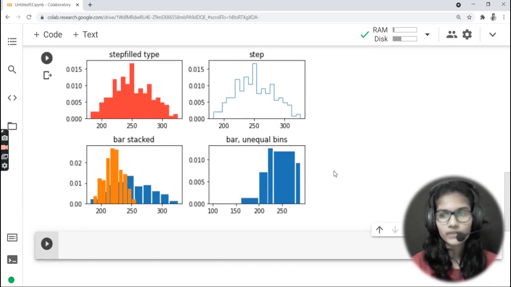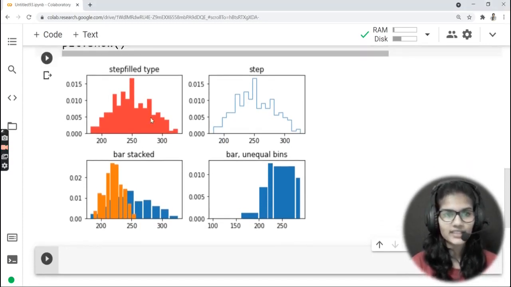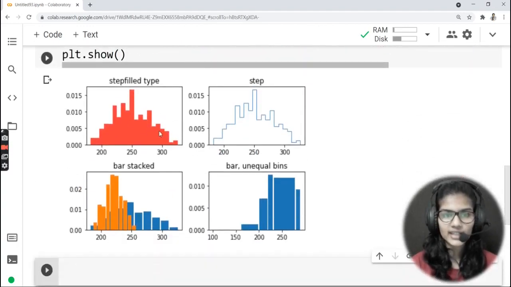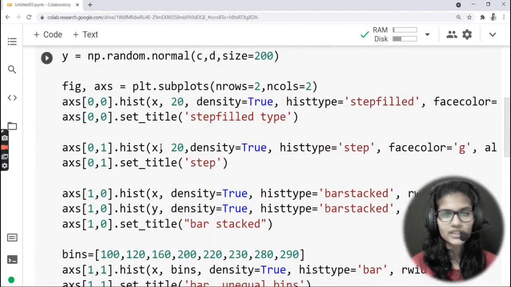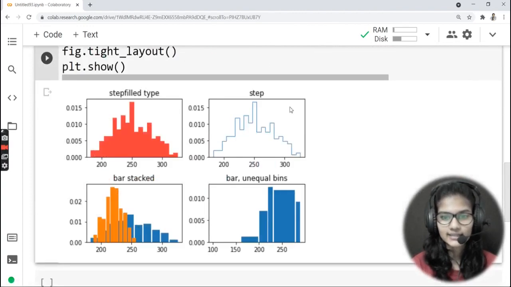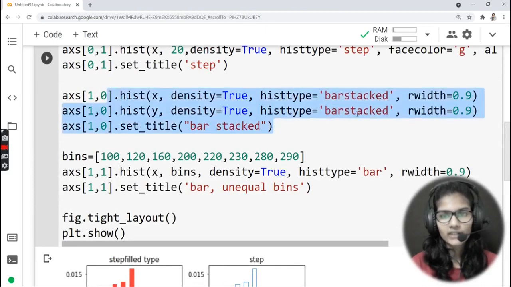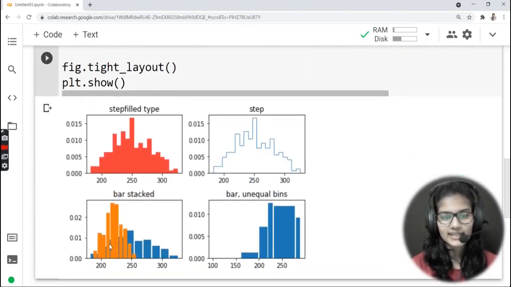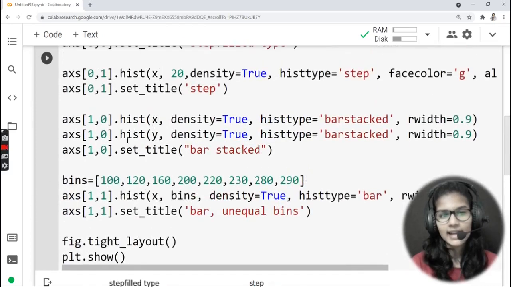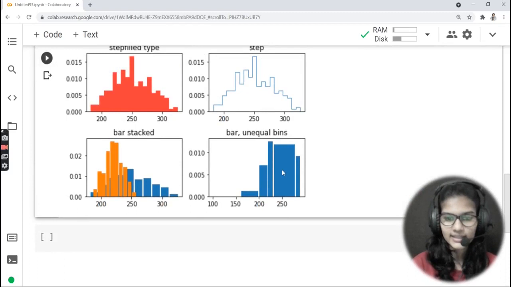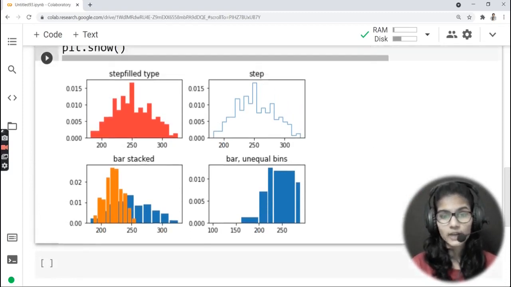Okay, so the first one which we had made was a step fill, right? So what's coming here is the step fill type, then step, then bar stacked, and then bar unequal bins. Step fill was given at 0, 0, so it is coming at 0, 0. Okay, at 0, 1 we have given the histtype step, so it is coming. Other than that, at 1, 0 I have given the bar stacked, so at 1, 0 bar stacked is coming. And at 1, 1 I have given the bar, so in this case bar unequal bins is coming. Right, so this is actually how it is coming.